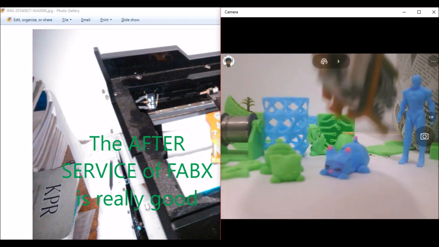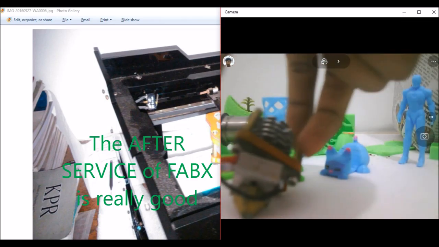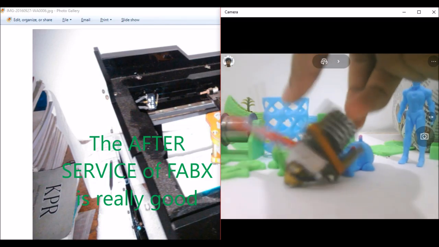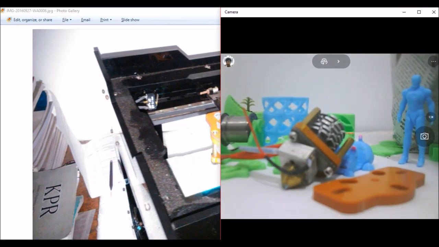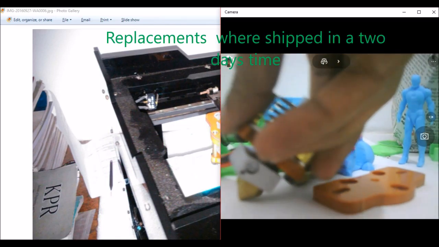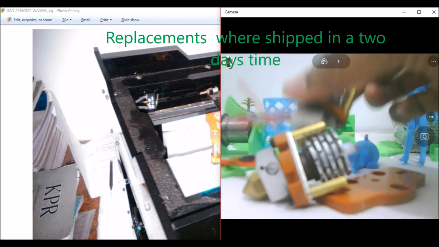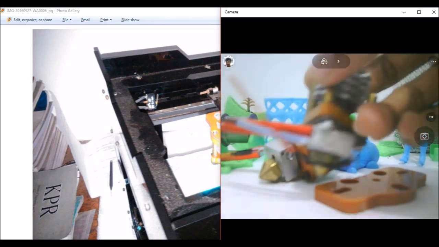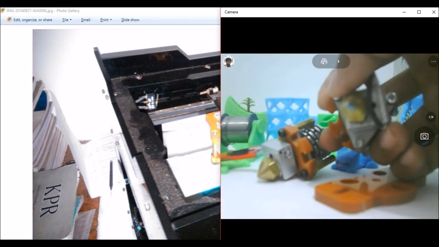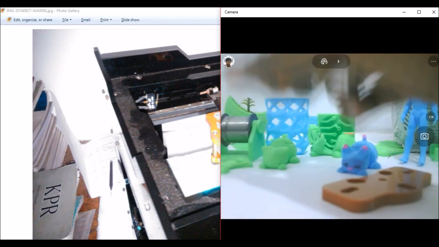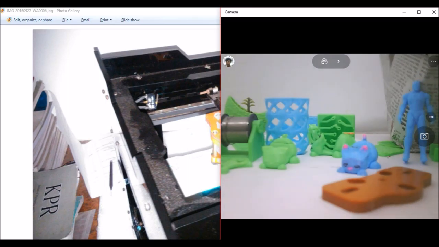One thing I do like with FabX is their customer support, it's really good. I got a nozzle, it didn't work, they sent me another one and it worked well. Right now I'm using the one which is working well, and this is my old extruder which got clogged up. As you can see, the nozzle and everything is pretty much damaged, but the new one is working well.